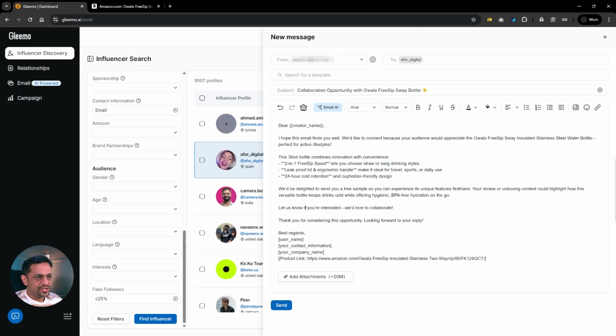Now you can make any changes if you want, right? You can also do all sorts of formatting here. You can add images, emojis, links and all of that, right? Also you saw that the subject has got changed here. If you feel that this is good enough, you can click on send. Now I'm not going to send because this is not our product. I've randomly added some product details.